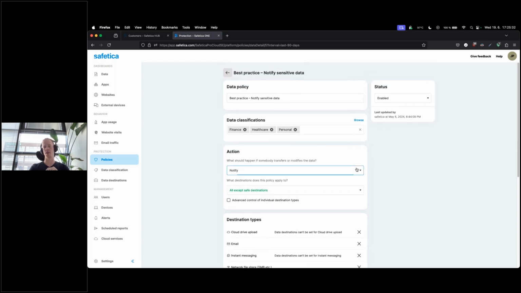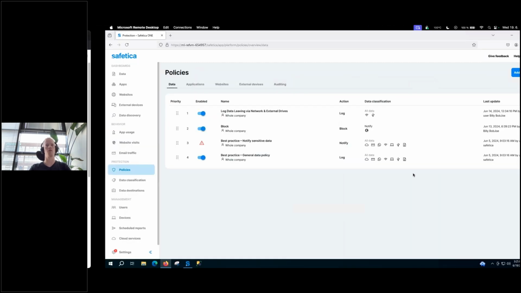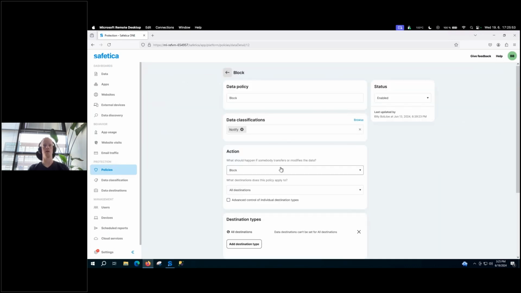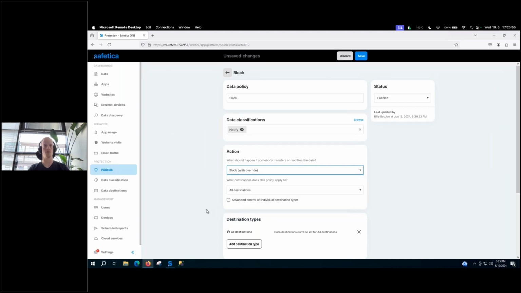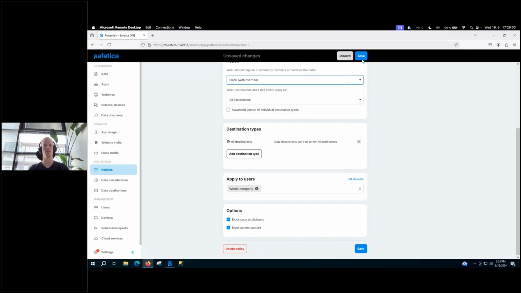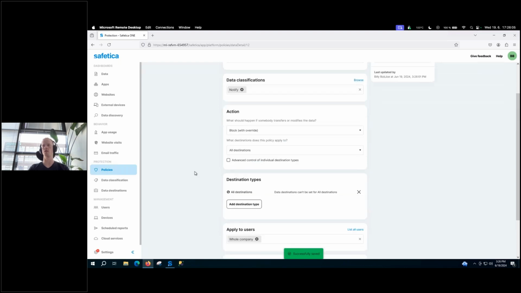In terms of the actions that can be taken, we either just have a pure allow or log, notify, block, and block with override. Now, block with override is actually, I can turn that on. It'll be easier to explain visually than trying to just talk about it. So actually, I'll go into this policy and I can switch this to block with override. Looks like everything's enabled correctly. Yep, easy peasy. All right, so I'll save that and it should take 1 second to apply.